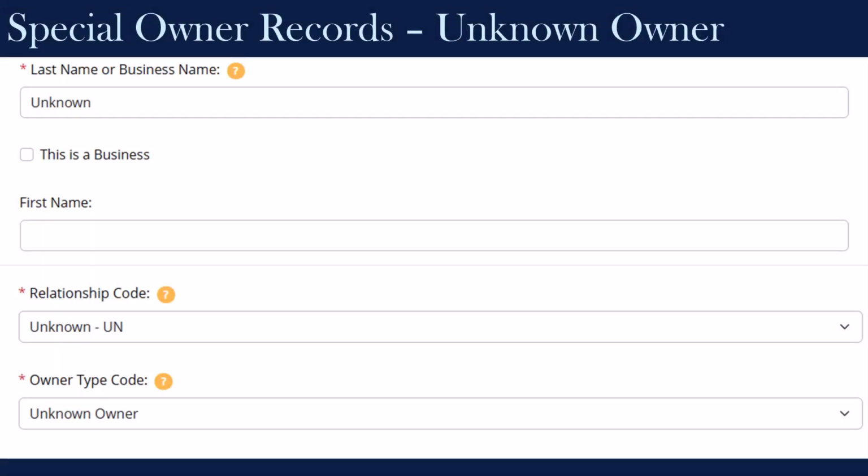For an unknown owner record, enter Unknown in the last name or business name field. Also, use Unknown or UN as the relationship code and Unknown Owner as the owner type code. Do not enter any other information on the owner record screen for unknown owners.